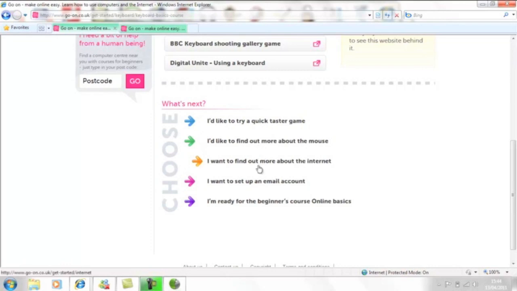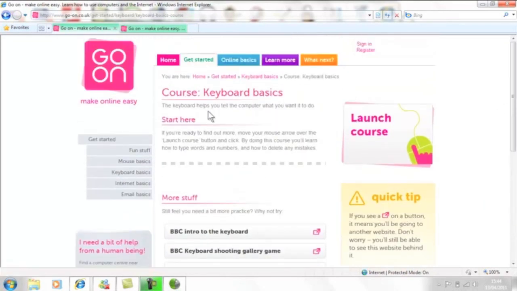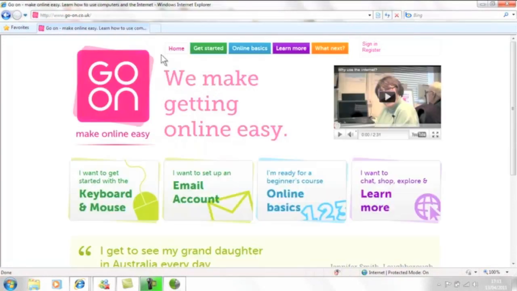And you can access the other pages in the Get Started section by locating this grey menu on the far left. You can see here there's the Mouse Basics, Keyboard Basics, Internet Basics and the Email Basics. And if I just go back to the home page, I'm just going to quickly show you the setting up an email resource because there is some brilliant stuff in here which can really help learners.